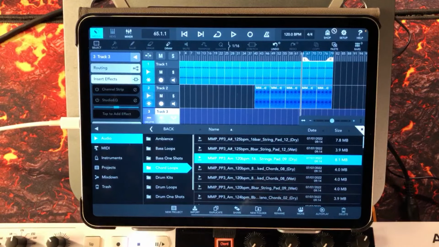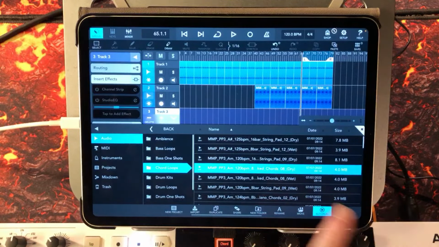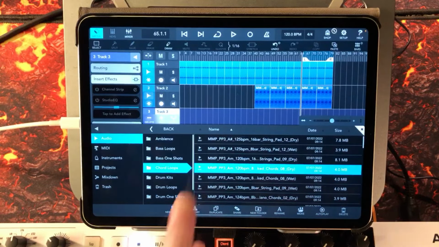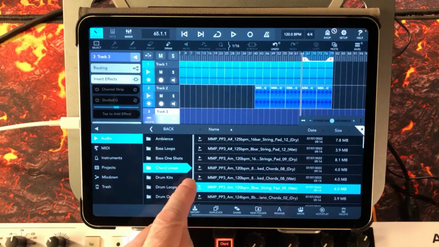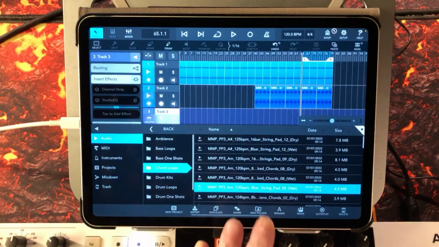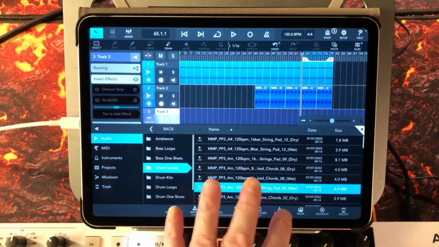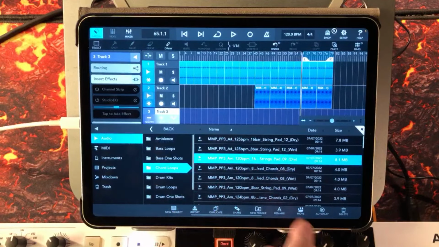So I'm going to use that there. I'm going to put that in there. And then there's the dry version, I think. Oh, we can use that and all. But what's this? That's the wet version. And then it goes up to 124. So I'm interested in keeping in key for what I want to use. So I'm going to use this strings pad here.